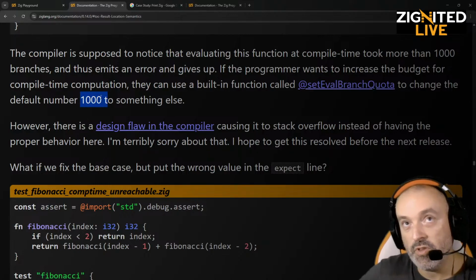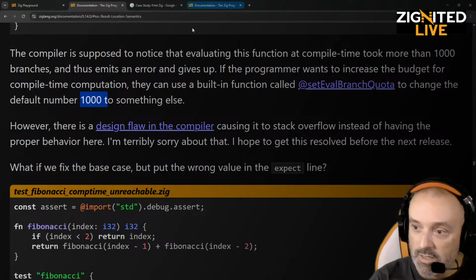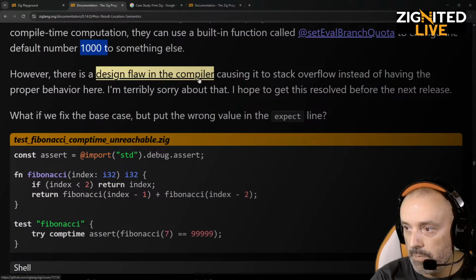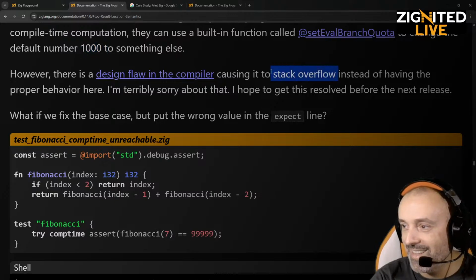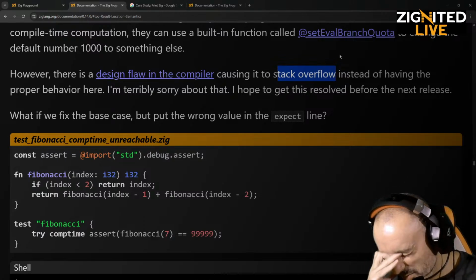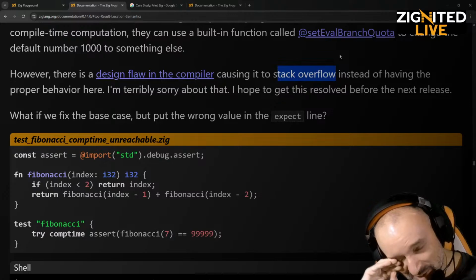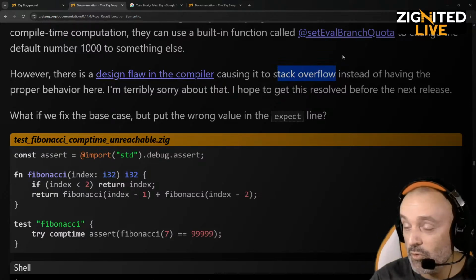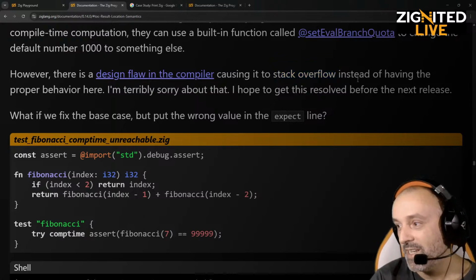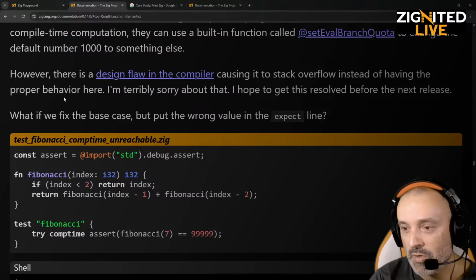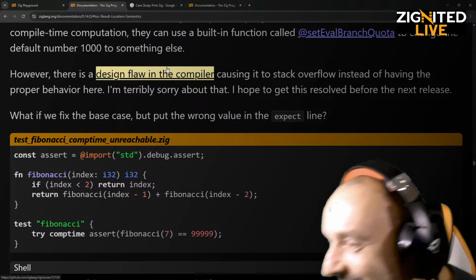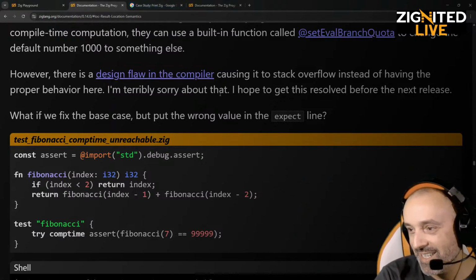Yeah, it's interesting how two different languages have literally the same default, 1000. However, there is a design flaw in the compiler causing it to stack overflow instead of having the proper behavior here. I'm laughing because of course I knew what it was before the website became famous, but nowadays when someone says stack overflow, you think about the website instead of the stack and overflow in the language. I'm terribly sorry about that. Yeah, that's cool. I hope to get this resolved before the next release.